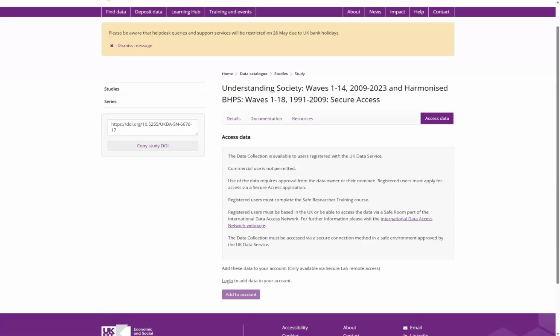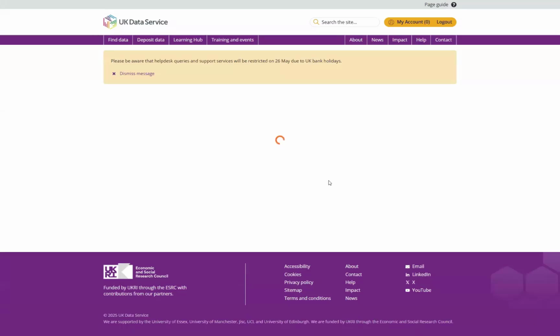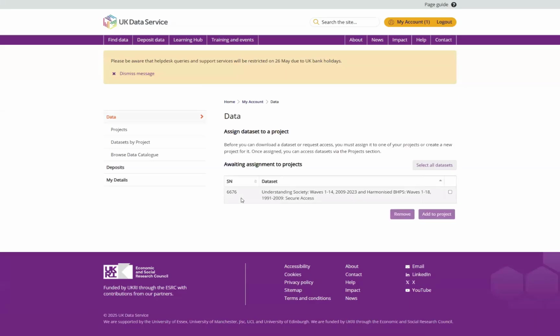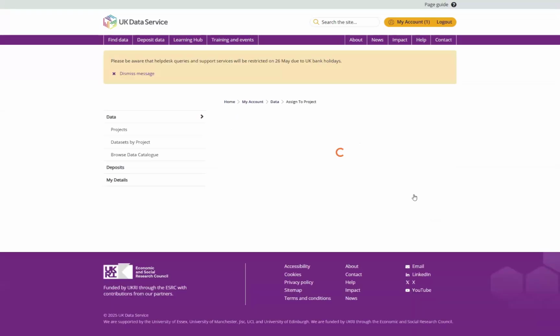Give me just a second. I will pause again, and I will go back to where we are so we can resume. Perfect. So I have now logged in. I will now add the dataset in my account. I will visit my account, and here is the dataset awaiting to be assigned to a project which I create. So I add it to a project.